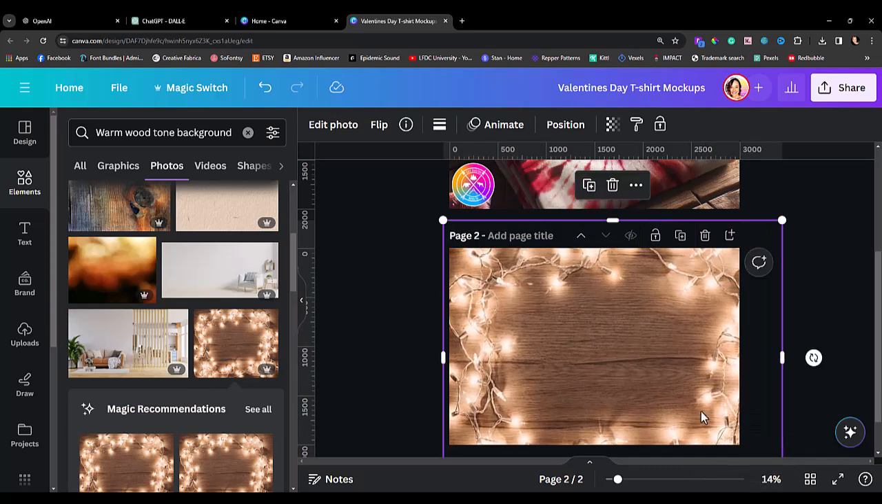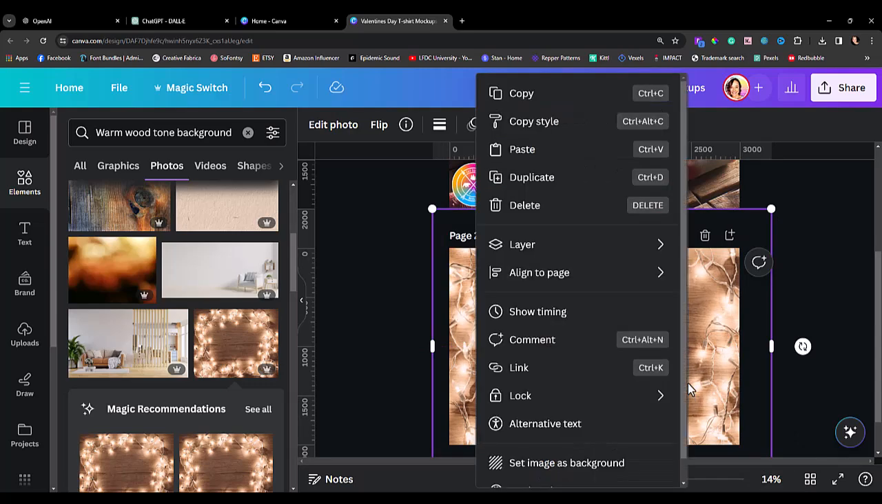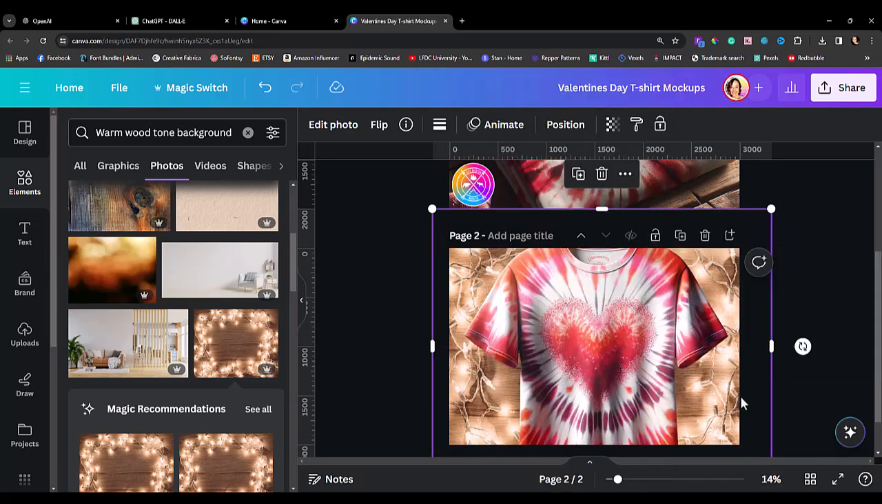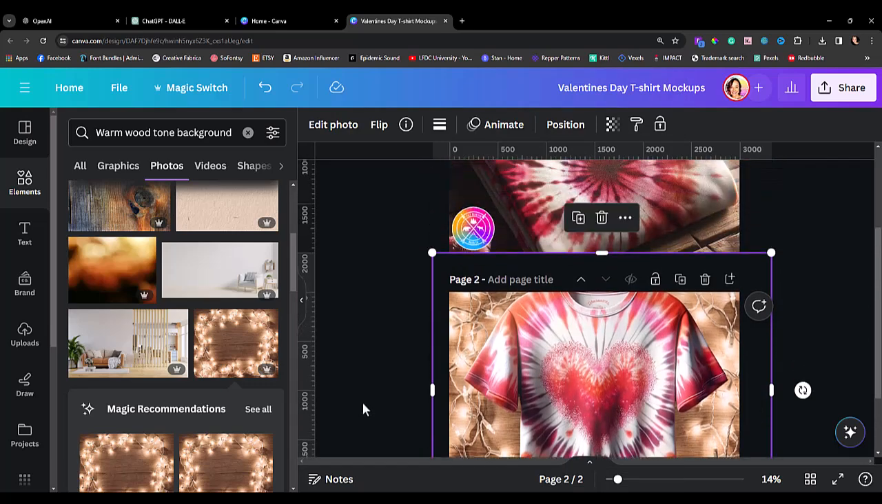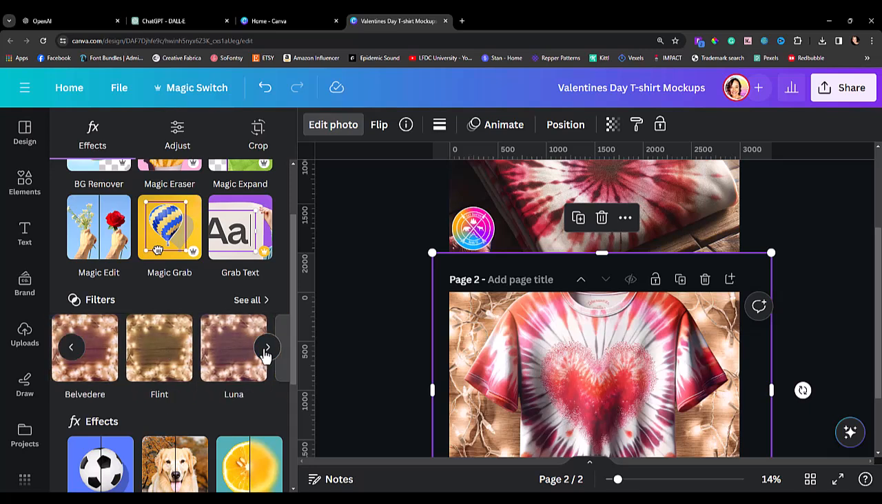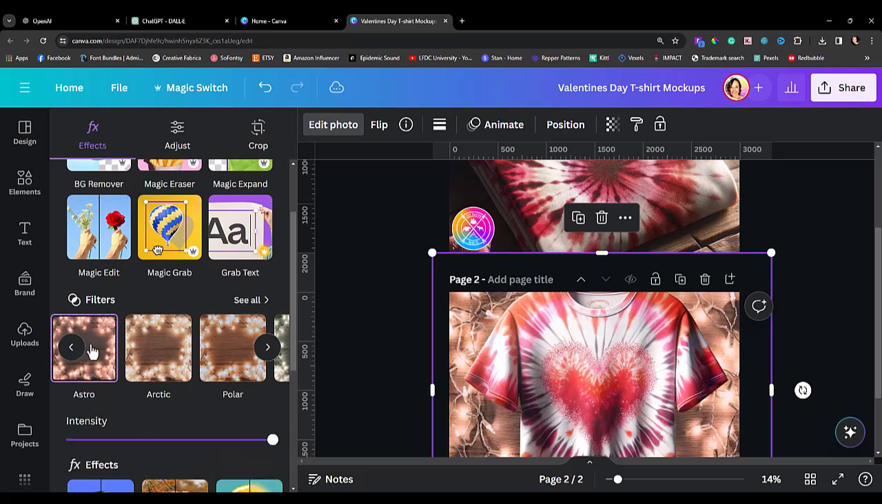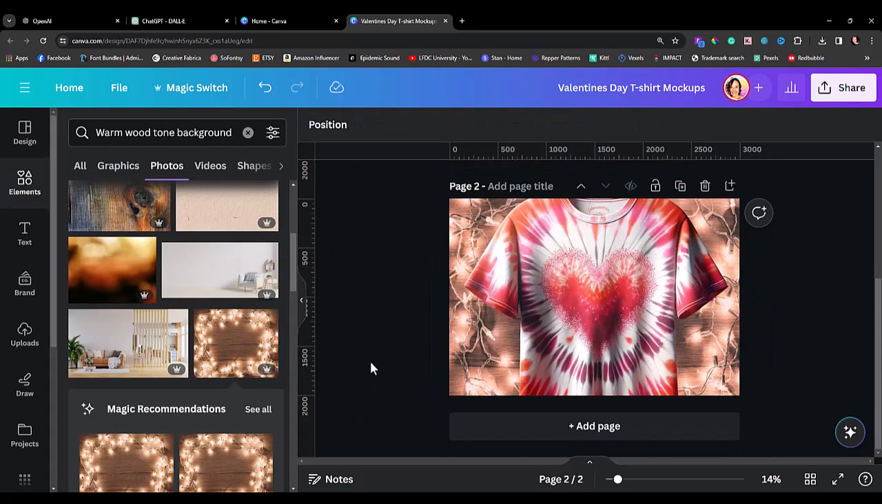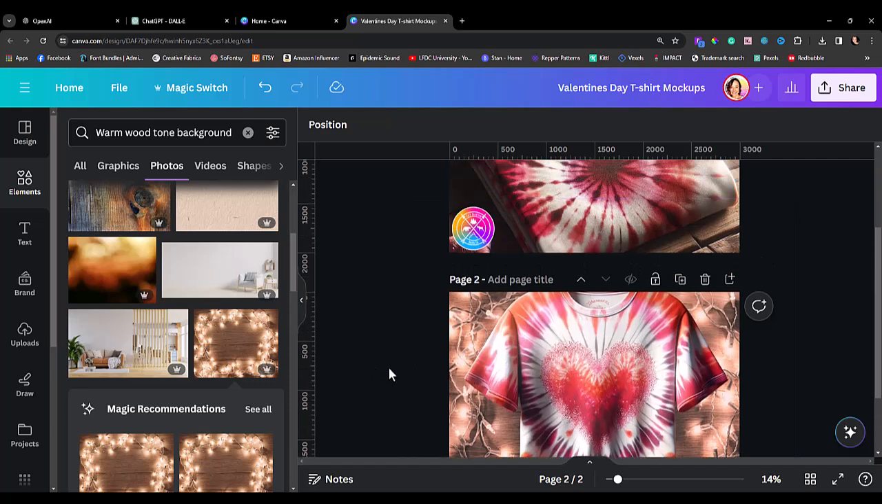So let's make it big enough, and then let's send it to the back. I actually kind of love it. I might dim it down a bit, but I really love it. Let's go to Edit Photo and see if maybe we like one of these. Oh, what about this one? Yep, I love that. So you see, sometimes it's really just a simple fix, and it will turn into what you're looking for. So all we did was go to Edit Photo and click on a different filter, and that gave it just a warmer, better look to me.